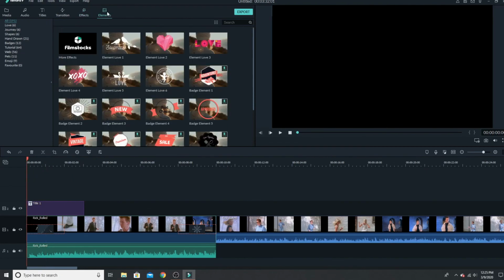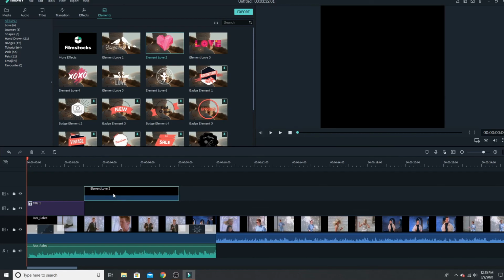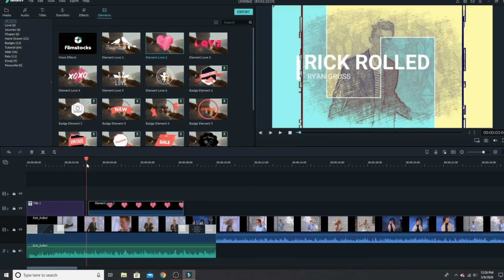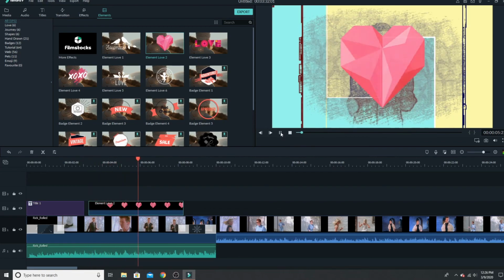And then lastly, there are elements that you can apply. As you can see, they're just little pictures you can drag in. This one is called Element Love. You can create a new bar if you want, or you can just drag it onto the other one with the title that we already have. And we're going to click and drag the red bar over. Click play. And it creates a picture pretty much.